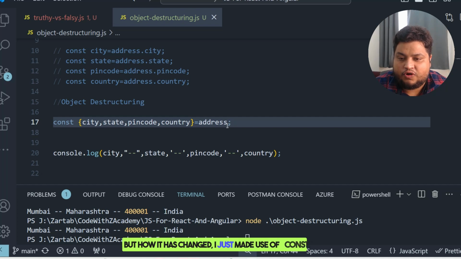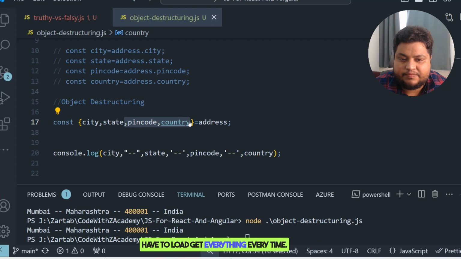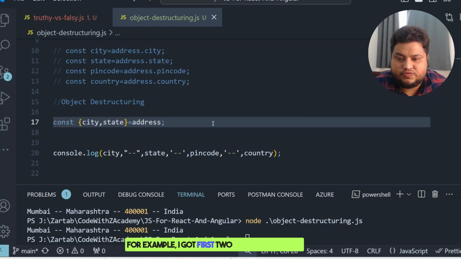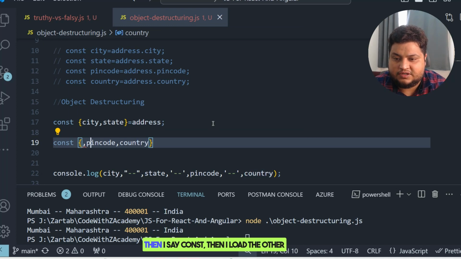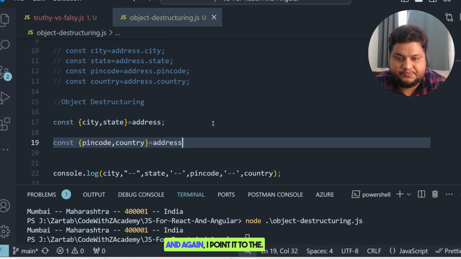I just made use of const, and it is not only that I have to get everything every time. For example, I get the first two in the first option, then I say const again, then I load the other two, which are pinCode and country, and again I point it to the address.